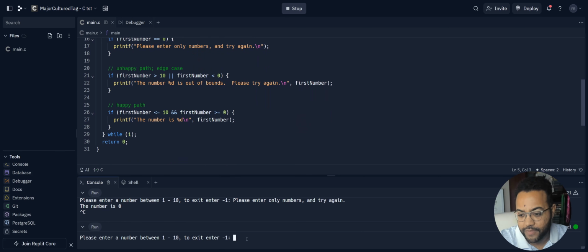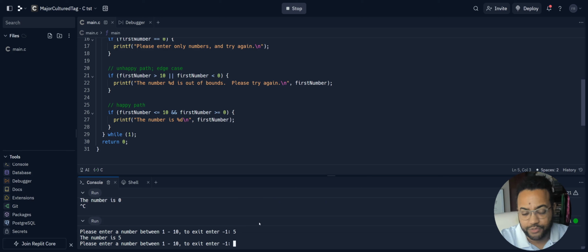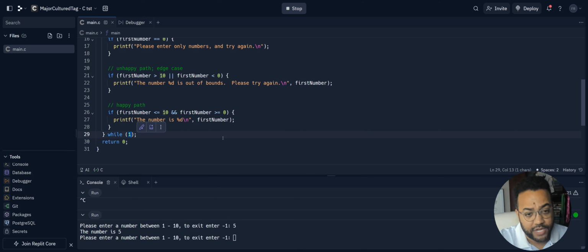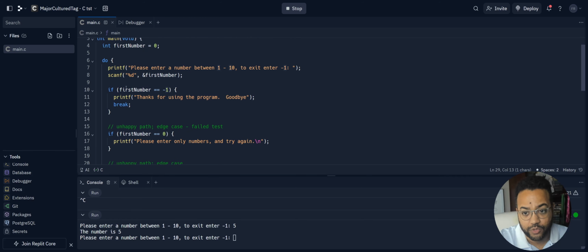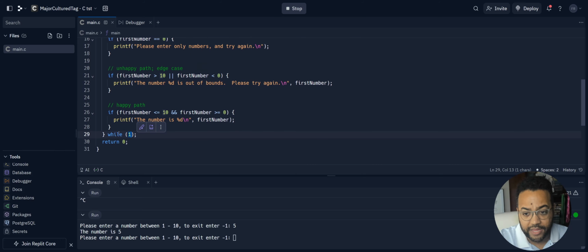It'll run the code, and then if I said 5, it'll do the same thing as before. The only difference is it never tried to check to see if this is true or not. What it did was it ran the code first, and then it checked. So do, and then execute the while, and that's it.